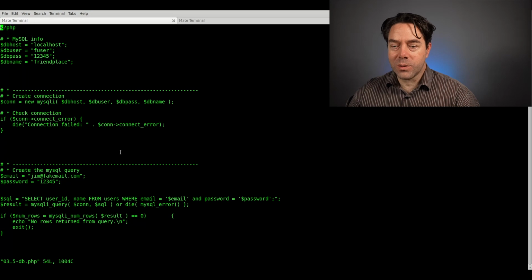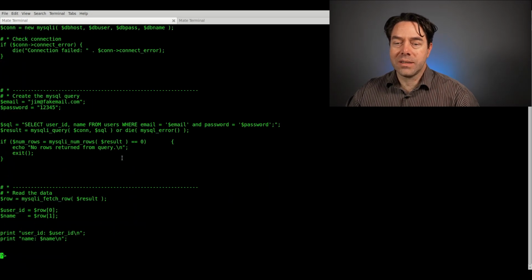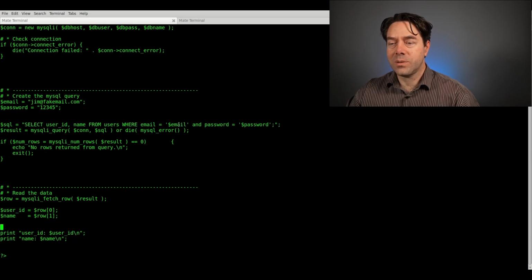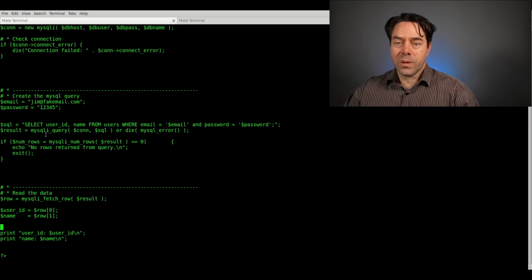Okay, cool. Now that we're connected, we're going to prepare our SQL statement. This is essentially the same query we ran before: select some columns from users where email equals email and password equals password. I just throw that into a variable, and then we call the MySQLi query function and pass it two arguments. One is con, which is the connection we set up earlier, and the second argument is the SQL that we want to execute.